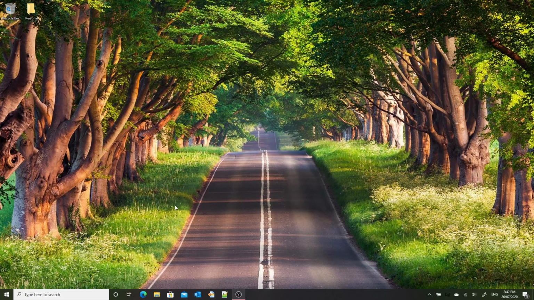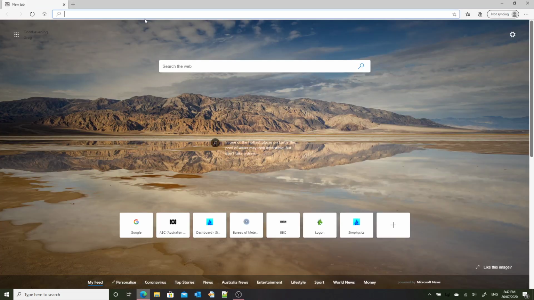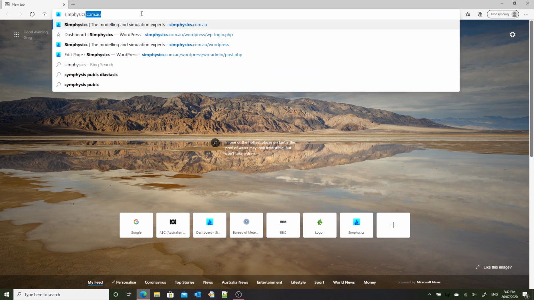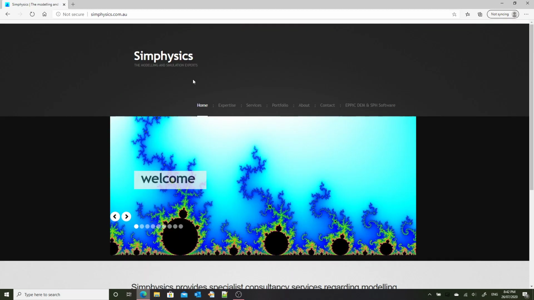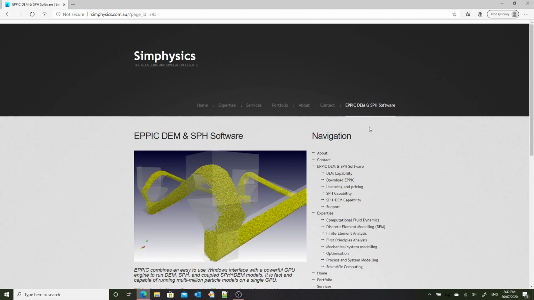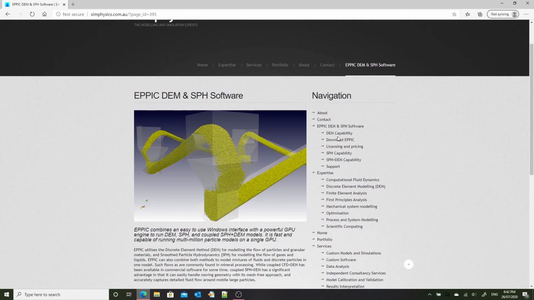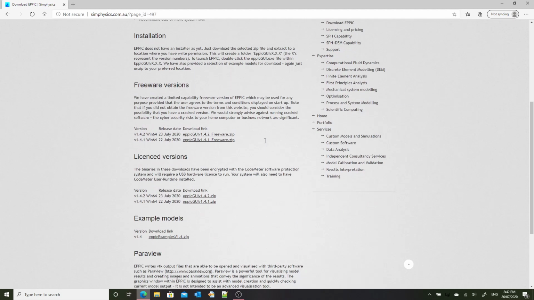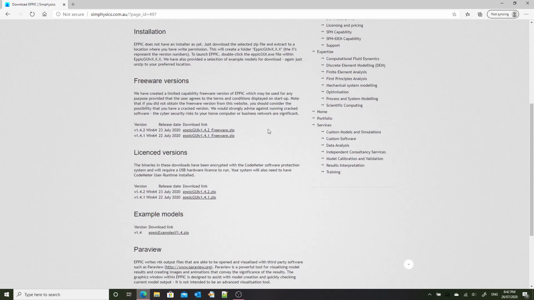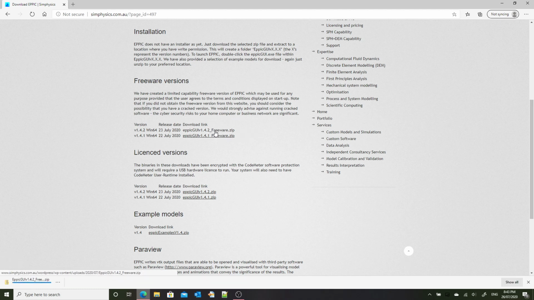Now the next step is to download the software. So open your browser, and we're going to go to simphysics.com.au. Find the tab for the EPPIC DEM and SPH software, select that, and then on the navigation panel you can go down to Download EPPIC and select that. On this page there are tables with links to the different versions of EPPIC that are available. There's freeware versions as well as licensed versions. We're just going to grab the latest release of the freeware version, 1.4.2 in this case. So click on that and that will download.